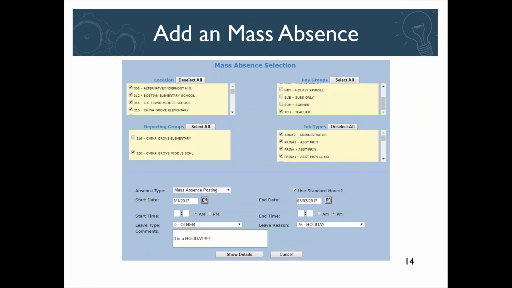If you need to put an absence in for a group of people, such as for a holiday or something like that, you can do a mass absence. What you would do here is select your criteria and then post an absence for a particular date range for all those people that are inside of that criteria.